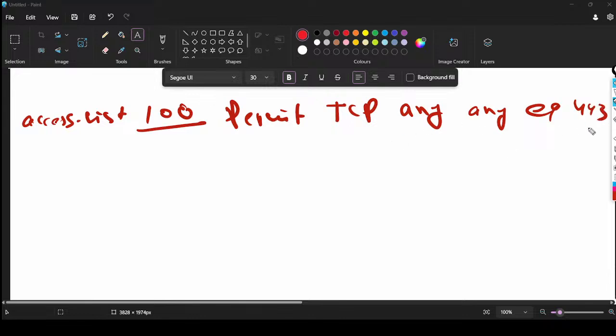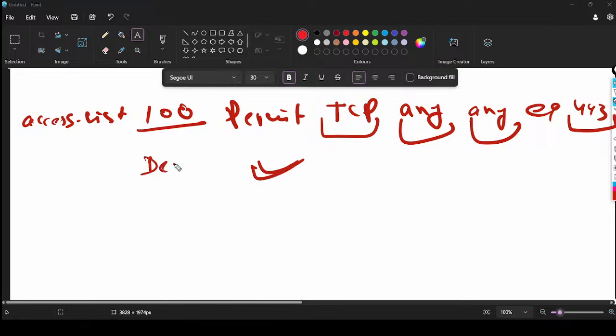So what will happen here now? Now my router is going to check TCP protocol traffic with any source, any destination, no matter. But if that is HTTPS traffic, then allow. HTTPS, then only allow. Otherwise, implicit deny. Means FTP traffic is denied here. All the rest of the traffic is denied.